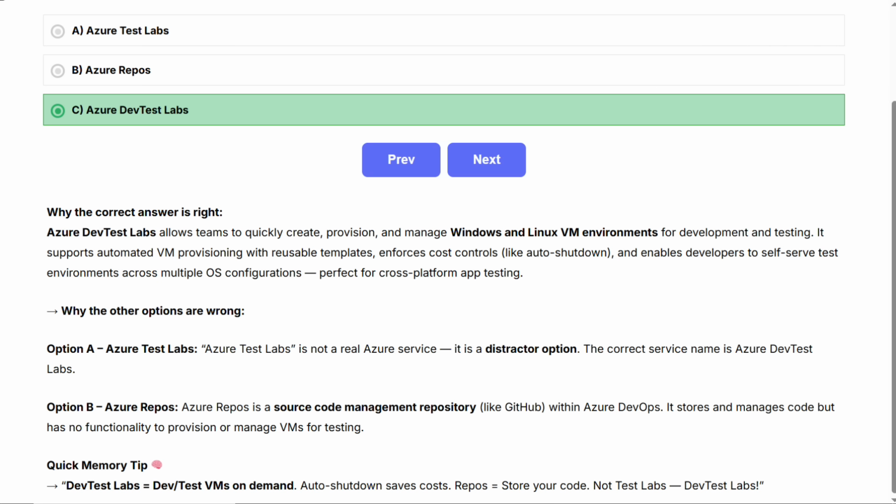Why the other options are wrong. Option A, Azure Test Labs. Azure Test Labs is not a real Azure service. It is a distractor option. The correct service name is Azure Dev Test Labs. Option B, Azure Repos. Azure Repos is a source code management repository, like GitHub, within Azure DevOps. It stores and manages code but has no functionality to provision or manage VMs for testing. Quick memory tip: Dev Test Labs equals Dev Test VMs on demand. Auto shutdown saves costs. Repo equals store your code, not Test Labs, Dev Test Labs.